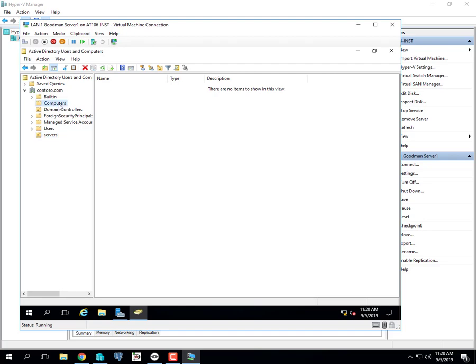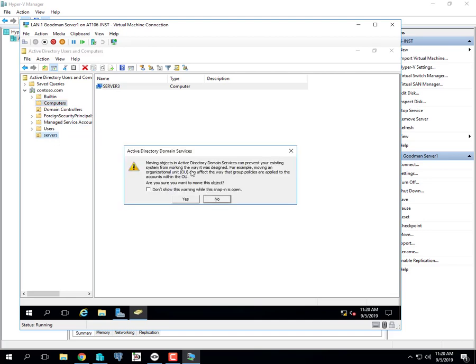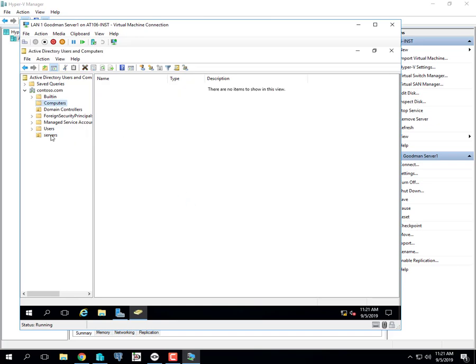So I'm going to go to Computers, and just like you can with a file, and this looks like a File Explorer just about, it operates similarly. I'm just going to drag and drop it over there and click yes, I really want to move it. So any non-domain controller server I would drag into that folder.